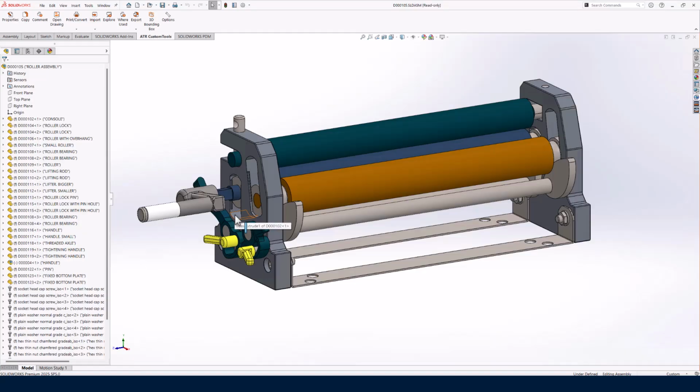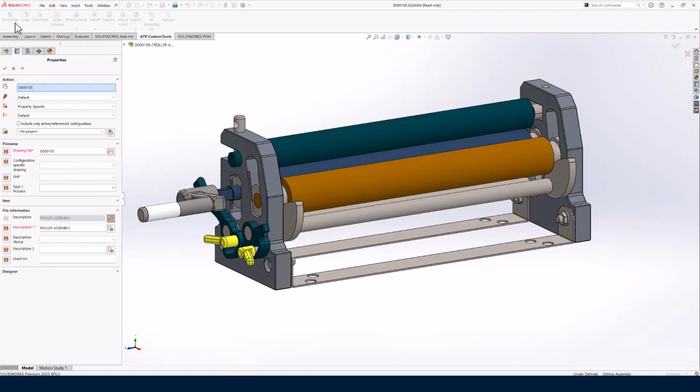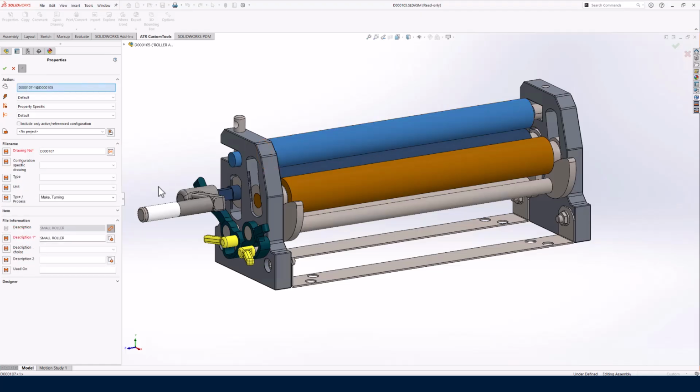Let's go for the live presentation, and here I am going to focus on the properties first of all. So I'm just going to open the properties panel and pin this down, and then we can freely select the properties from each file and view those. So for instance, this roller has a type process called make and turning, and we can select that using the all new checklist that we have.